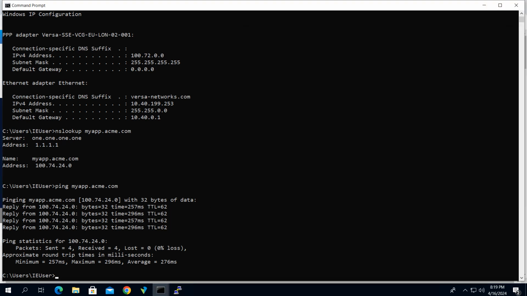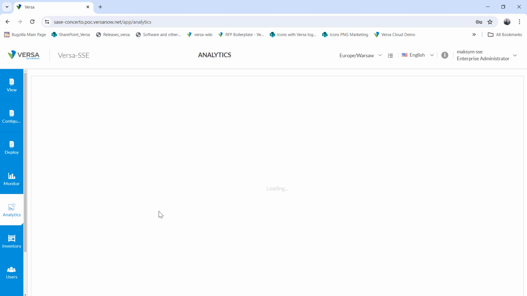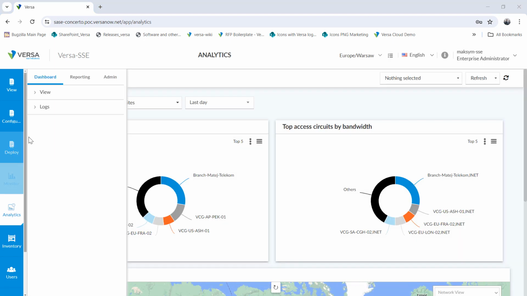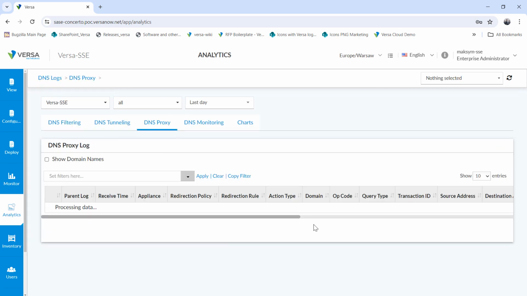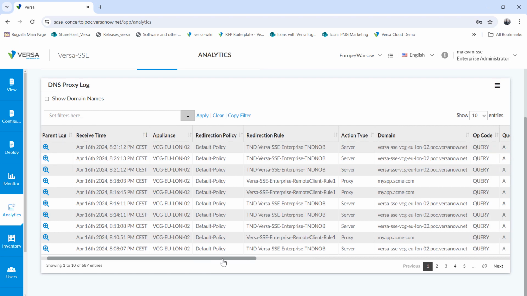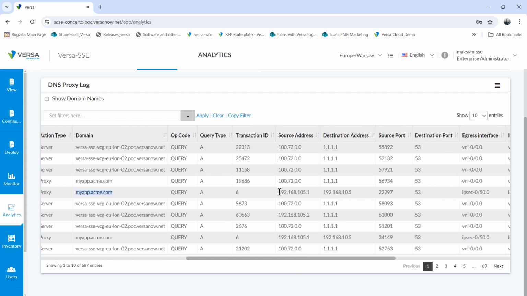For DNS, we can also validate this DNS proxy in Concerto logs. I can go to Analytics and I click Logs, DNS and DNS proxy. And for example, I can analyze this entry where I'm doing a request to myapp.acme.com. And the source address is 192.168.105.1 with a destination address, which is my private DNS. And also it was proxied, and this source IP address is my real client IP and destination is Cloudflare.